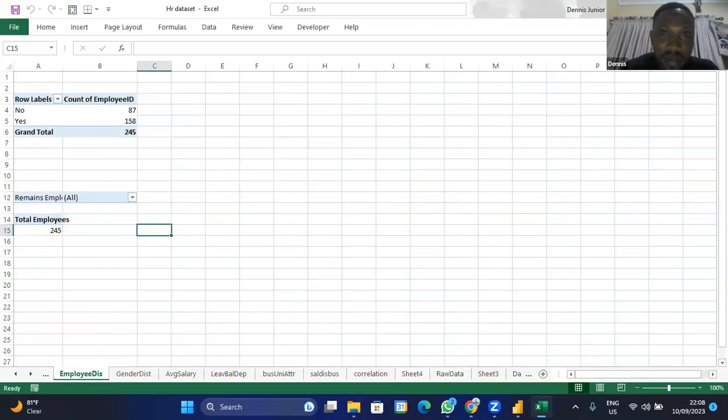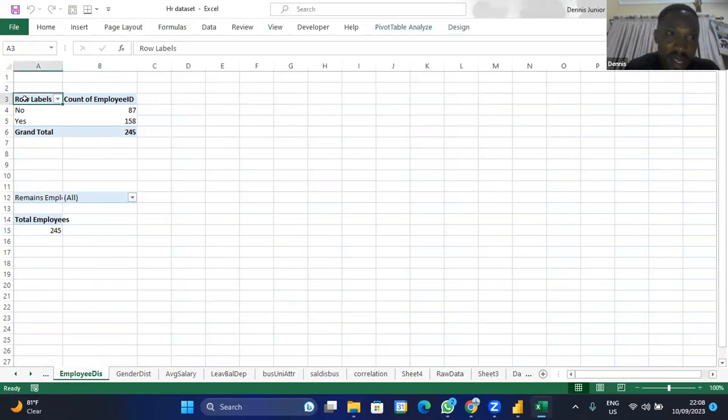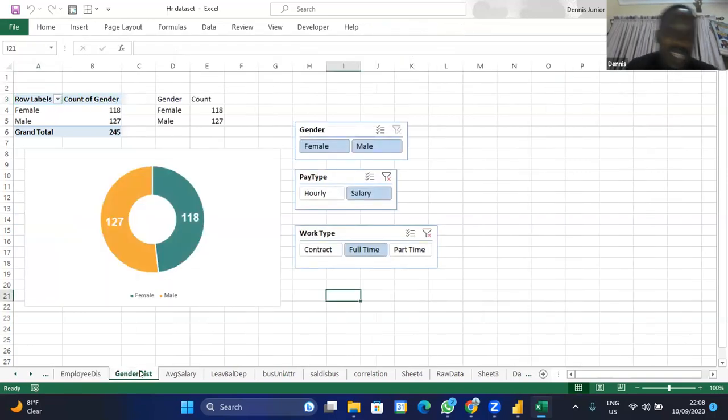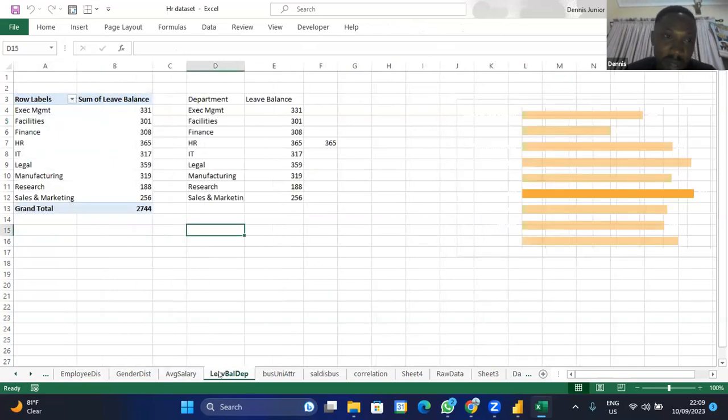I need to hide this thing. So for this employee distribution, once I click on it, I can see my pivot table analyzer and the design. I can always choose whatever I want from this place and just pick up the things I need from the pivot table. So I did different analyses for different things. If I needed to know the number of males or females in the company, their average salary. I'm moving from sheet to sheet now. The leave balance for each of the, what do you call it, departments within a company, like you have facility, HR, finance, and different things.